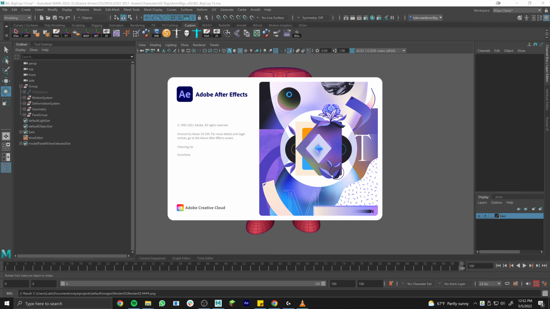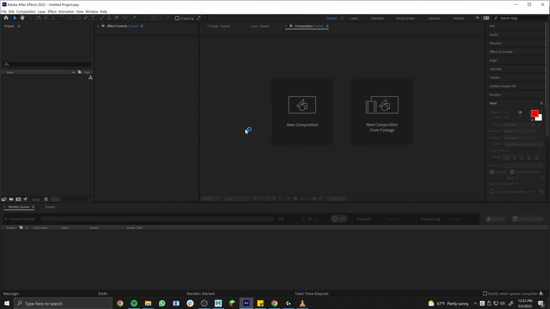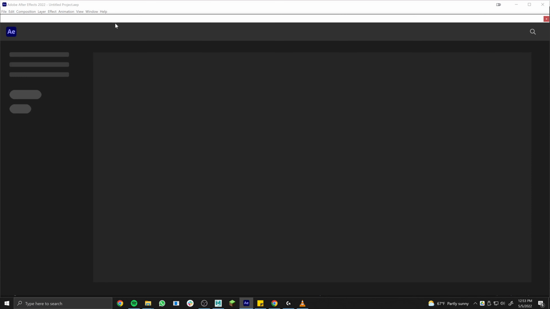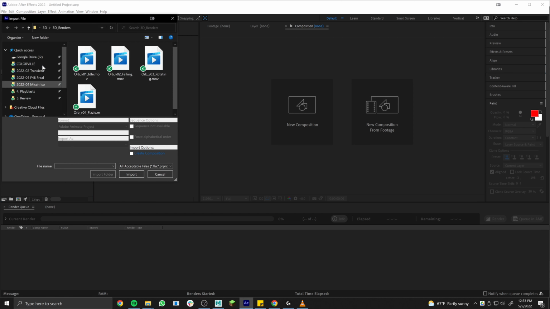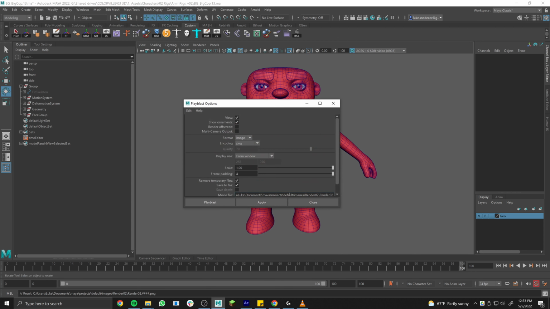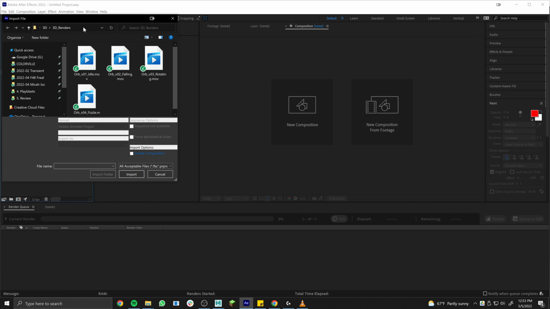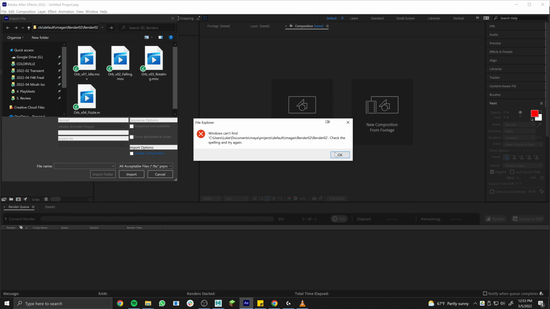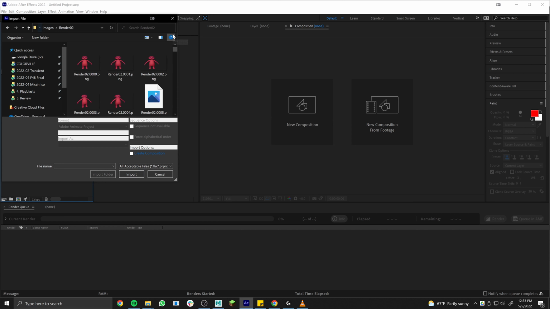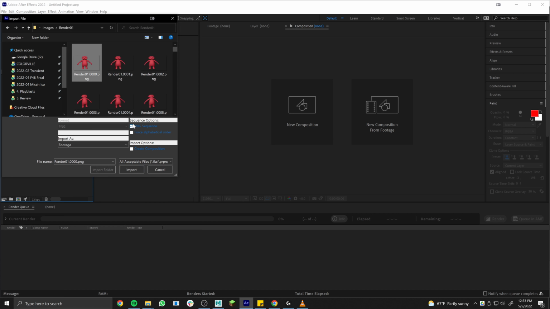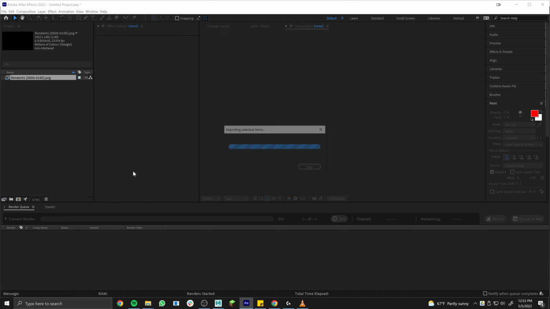So we've just playblasted two image sequences, and that's not very useful for showing off because it's just a bunch of images. So open up After Effects and double click in your project panel. Find where you saved your renders to. And I can just grab this file path. And so we'll bring in our first render. You can just select one of the images, make sure sequence is ticked, and import.